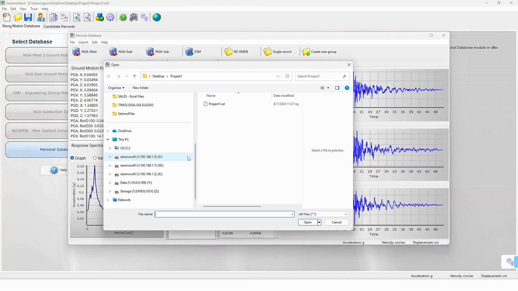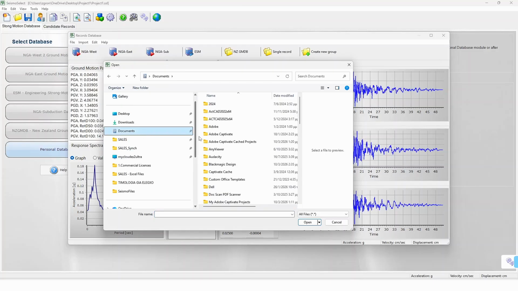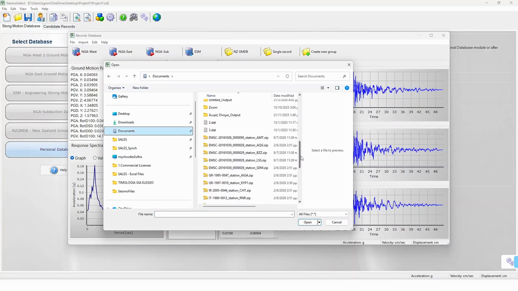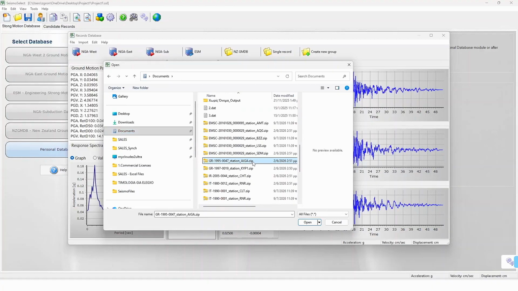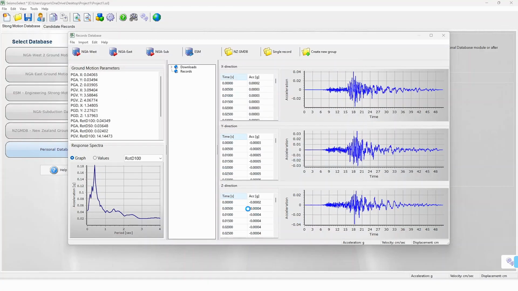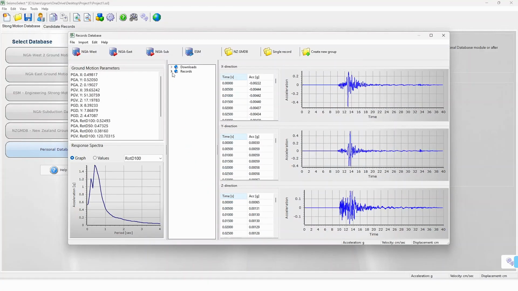After that, we select the accelerograms that we want to import into our group and click OK. The selected records are then added to our personal database where we can review their parameters, spectra, and acceleration time histories.